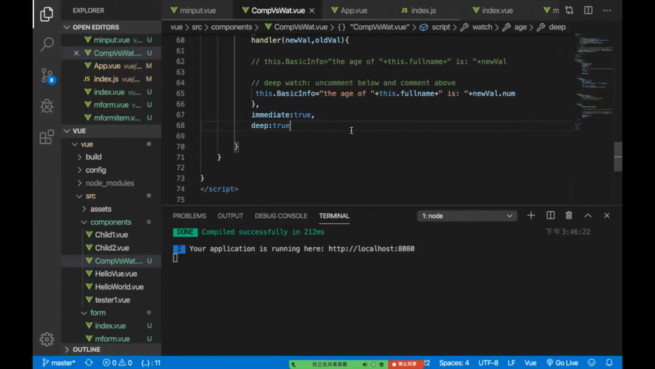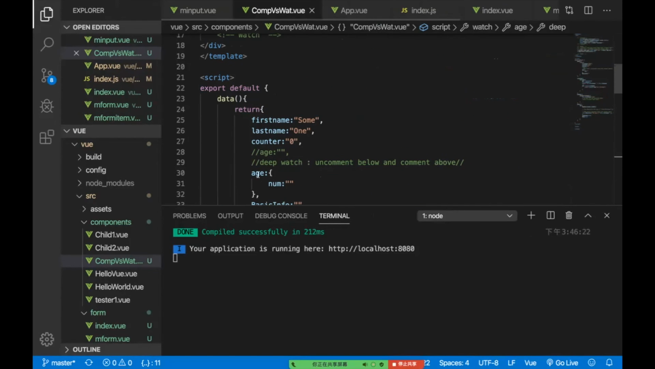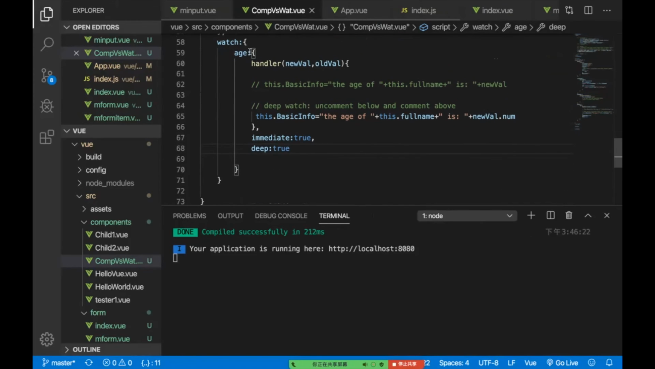If we want to watch something deep, we have to add deep here. But it's also a way to consume a lot of resources, because it will iterate over all the sub keys of age. Now we just have one, but if we have a lot, it will iterate over them. Rather than doing this, the best way is to watch age.number with the new value. So it will only watch that one key, and it will not consume so many of our resources.